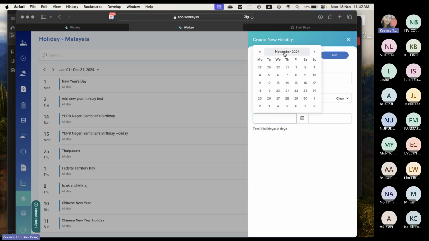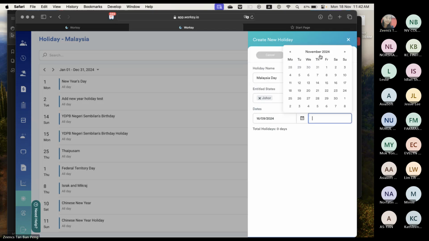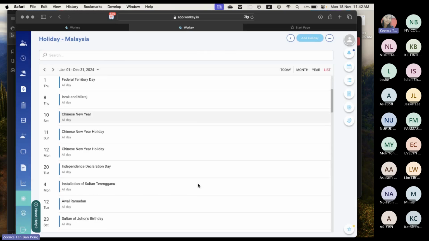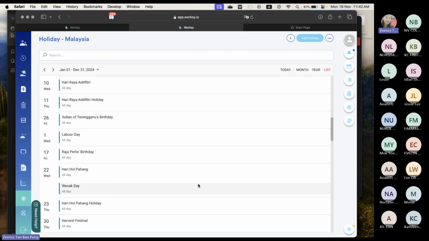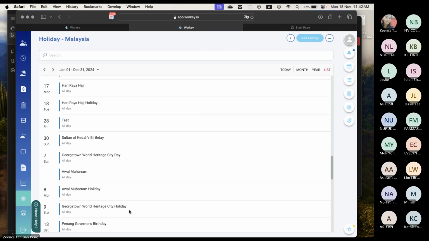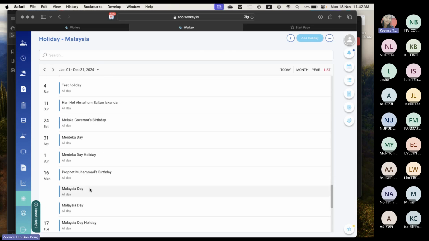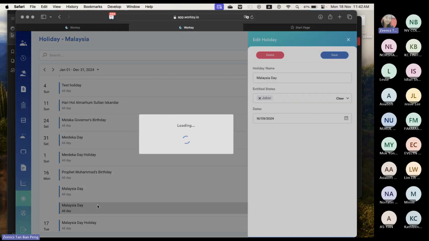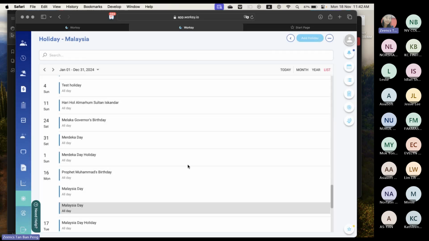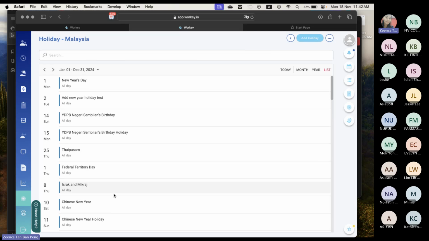So I just put September 16. Like this, you can add. Once you add, it appears under the listing. You can see here, because this one is a demo, it's a bit messy. If I don't want it, I can delete it immediately like this.